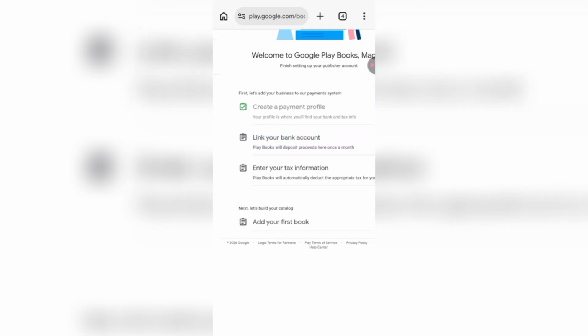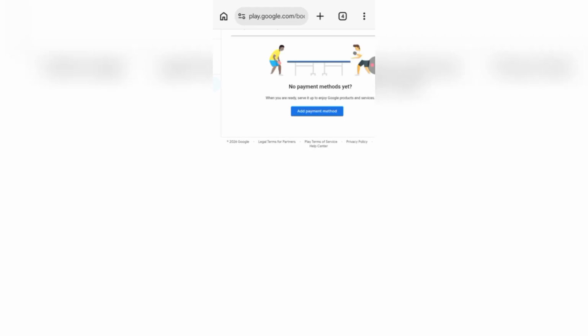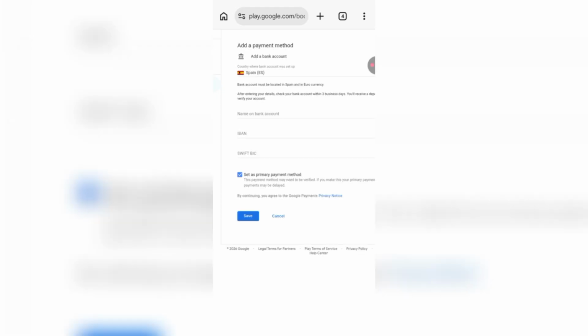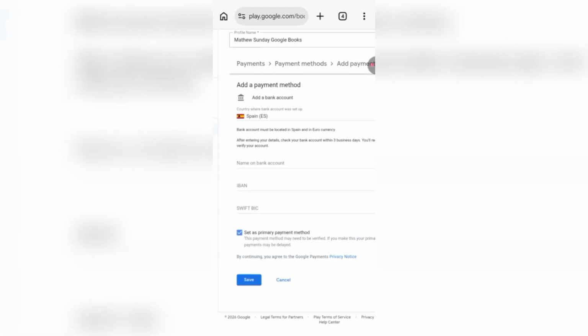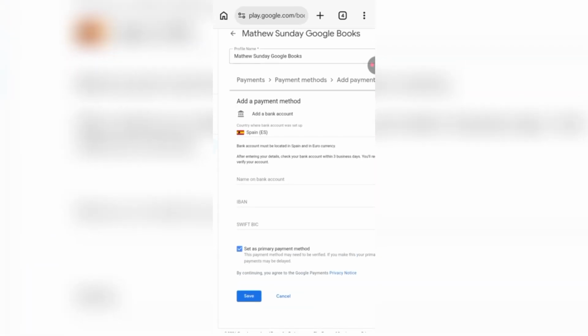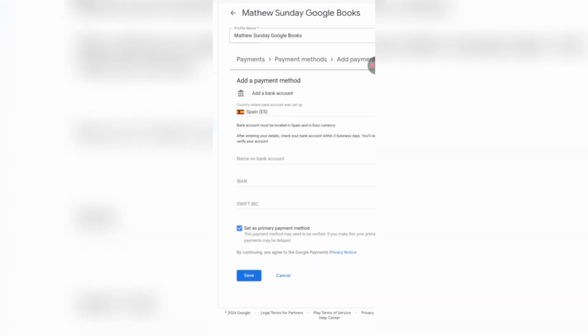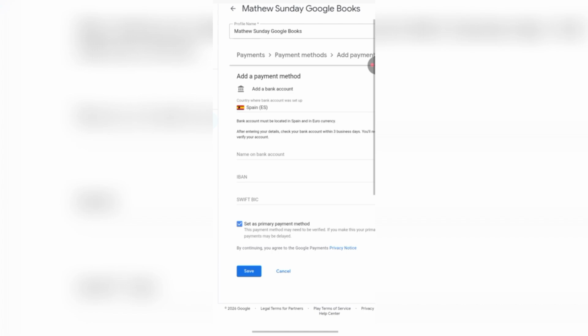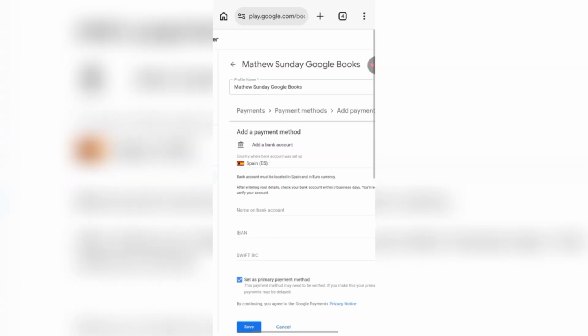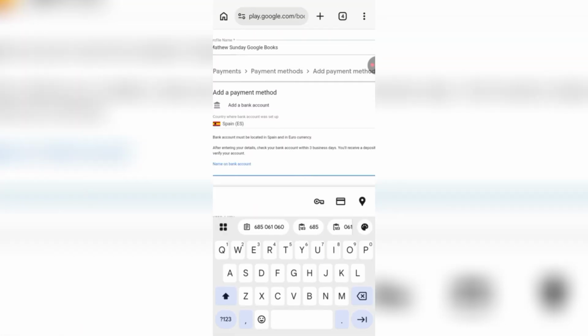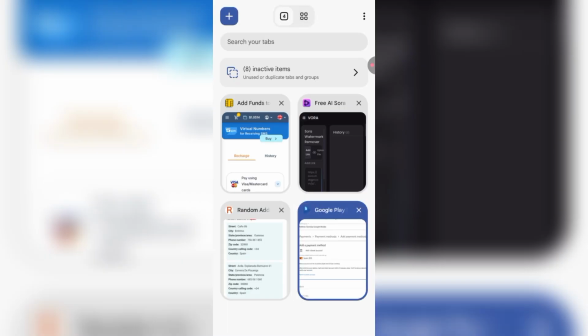There is no real bank account, but since this is not a real account, I'm just creating randomly. Add the payment method. So this is very simple. Add the payment method, name of the bank. Okay, bank must be located in Spain and in euro currency. So let's see a way to add a bank. Let me add a bank.